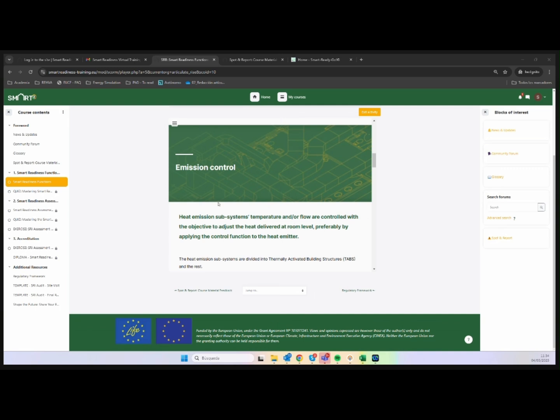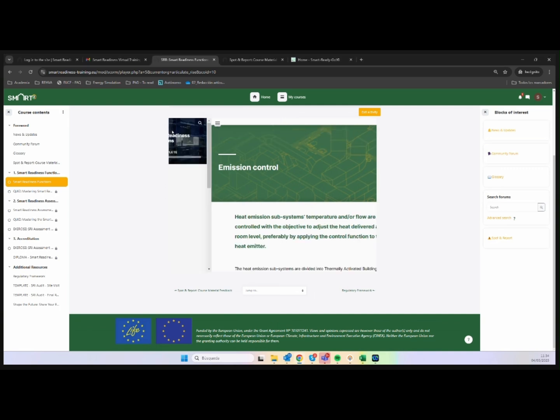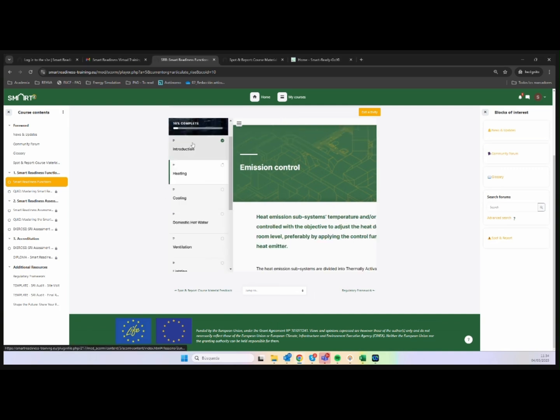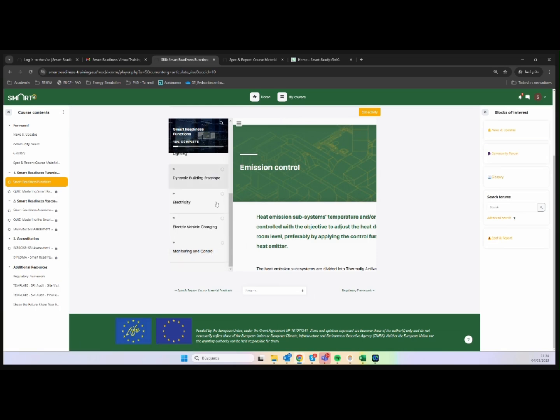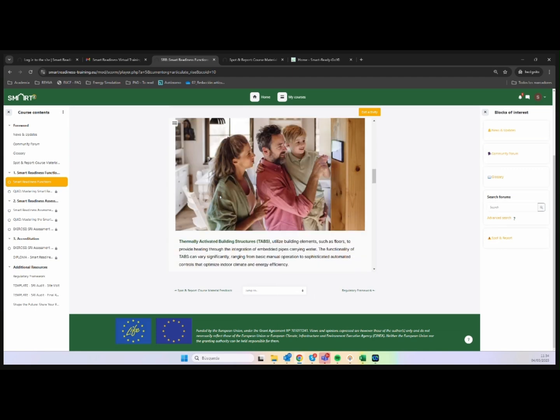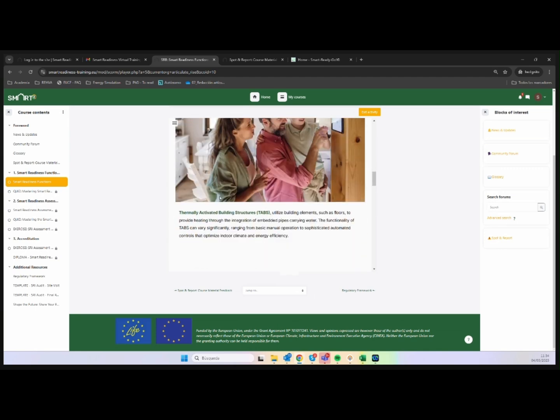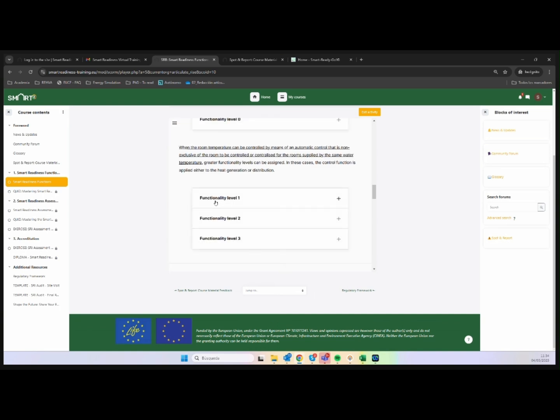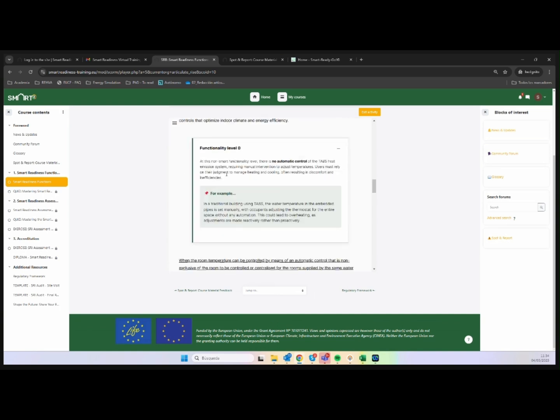Okay, so basically this is the structure. The smart readiness functions have an introductory part, then we go through the 9 technical domains established in the SRI framework. As we progress, we are able to see the next element. So this is a kind of learning sequence. You learn about each functionality level, and you are given an example that illustrates, in a more or less real scenario, what that type of functionality would be.